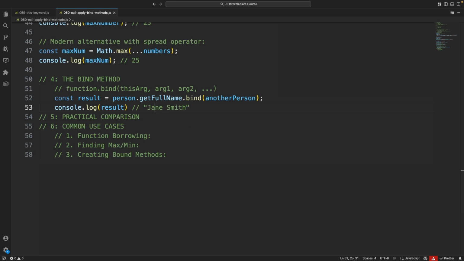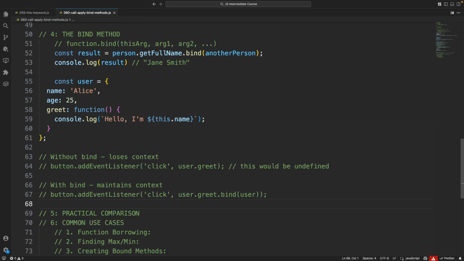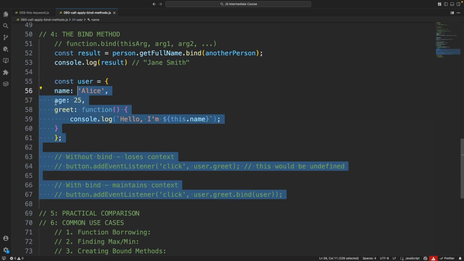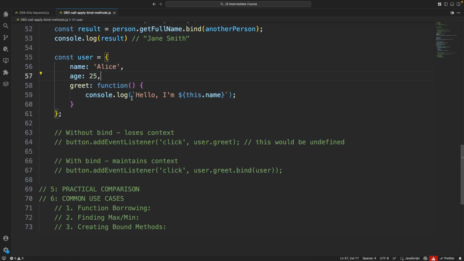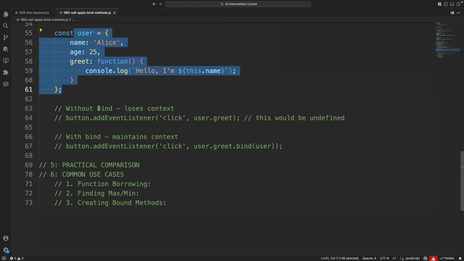So in a real world example, think of this as super useful with the event handler, like this one. Check this one. This one is really interesting. There is a user. In this user, with bind, we lose the context. Remember, button dot add event listener.